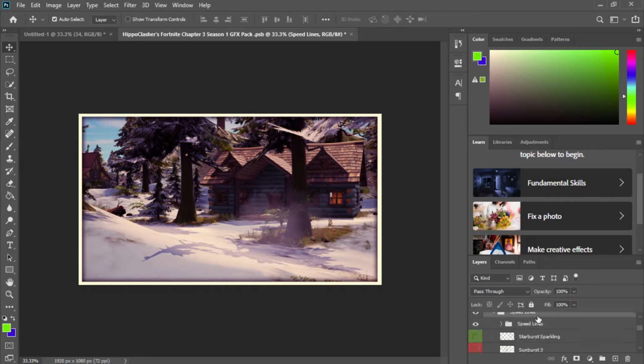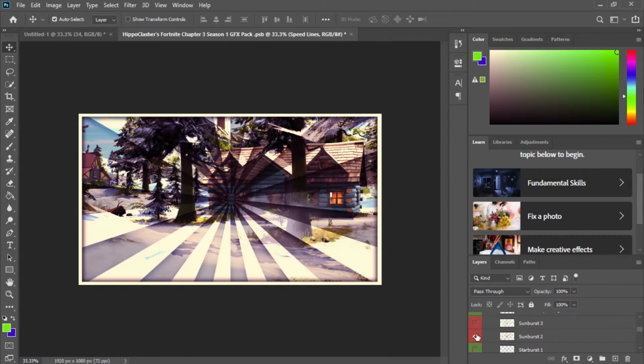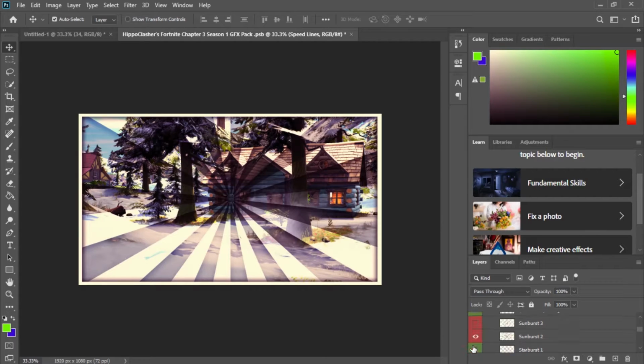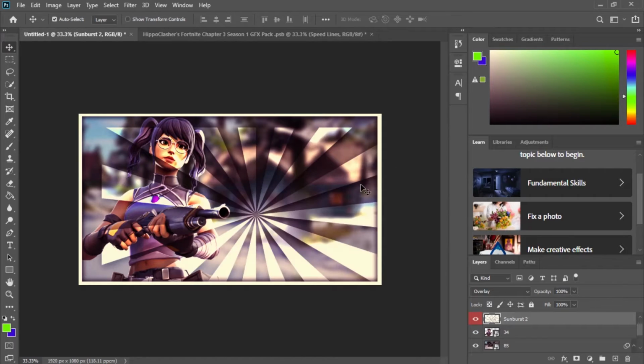So sunburst. This is my favorite one, sunburst 2. We also have this one. That one looks pretty cool. It's a bit distracting though, because it's like a spiral. This one's a bit small, so I like to go sunburst 2. So you're gonna grab it, bring it onto your document, and it's just nice to have in the background. So put it under your render, and yep, that's good.